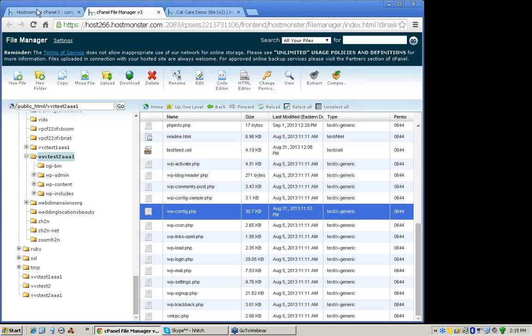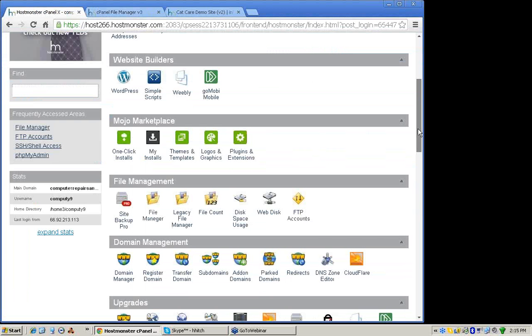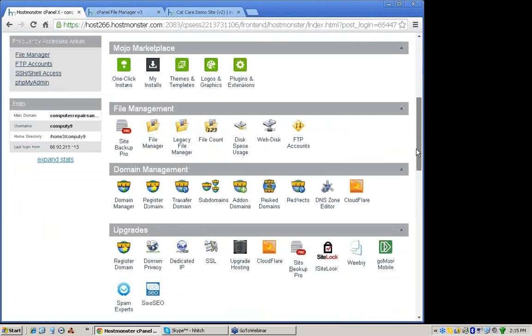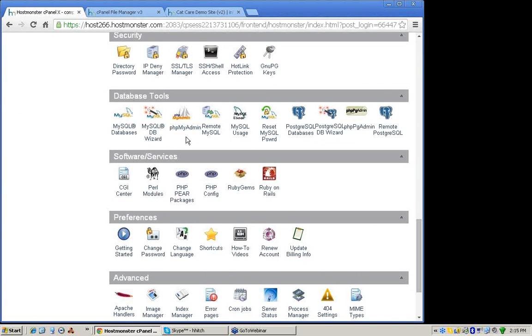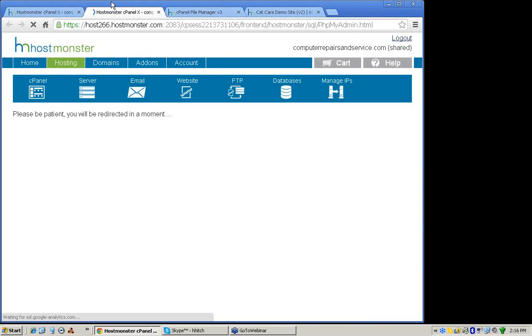Now I'm going to go back to the cPanel. I'm going to show you the next part of this, which is we're going to scroll down to Database Tools. I'm going to click on phpMyAdmin. Takes just a moment for all the authentications to occur and redirects and so forth.